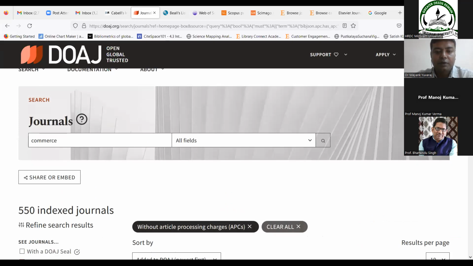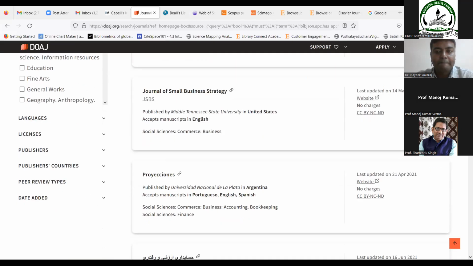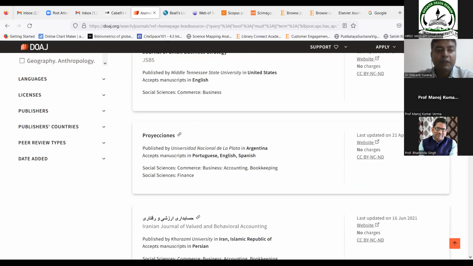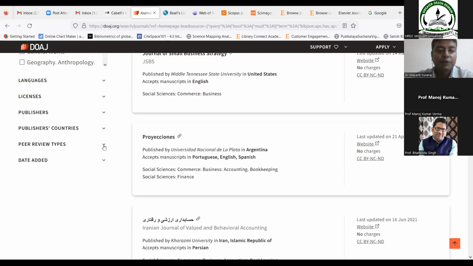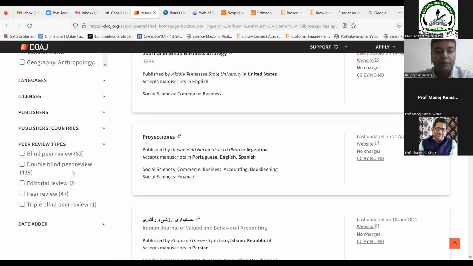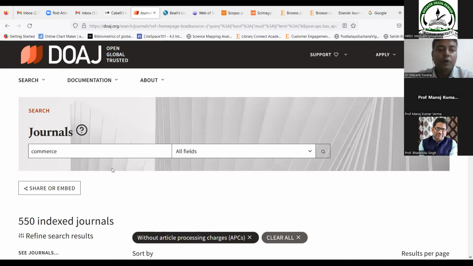There are other filters also, which you can try on your own. Blind peer review, double blind peer review, editorial review, triple blind peer review. So either you can search by subject, or suppose you get any email from a predatory publisher to contribute any paper. So you can enter the title of that journal and search over here. If that journal claims to be open access, then it should be indexed in this database. All right.